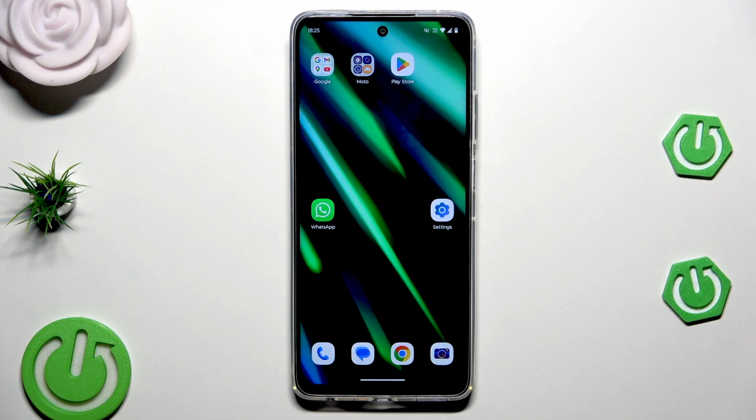Hello, in front of me I have Motorola Moto G56, and in this video I'm going to show you how to restore WhatsApp backup on this device.